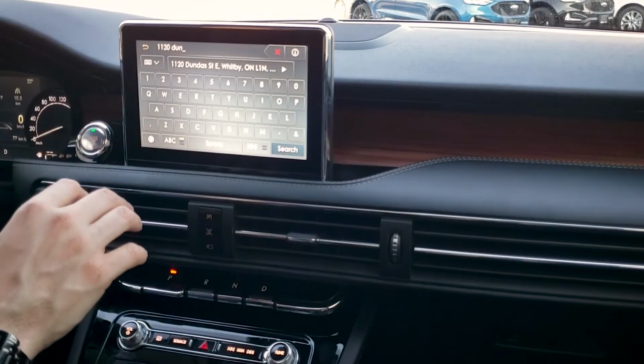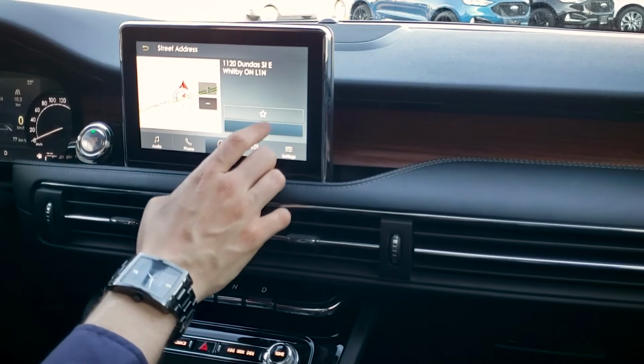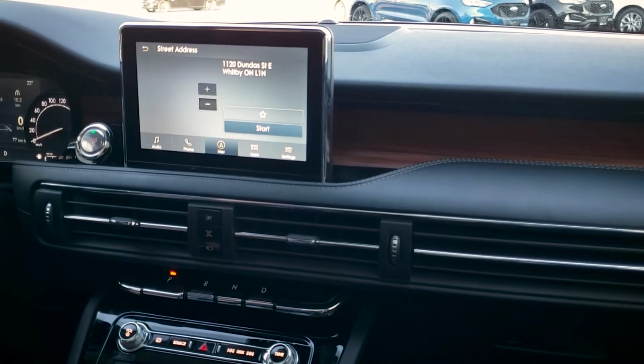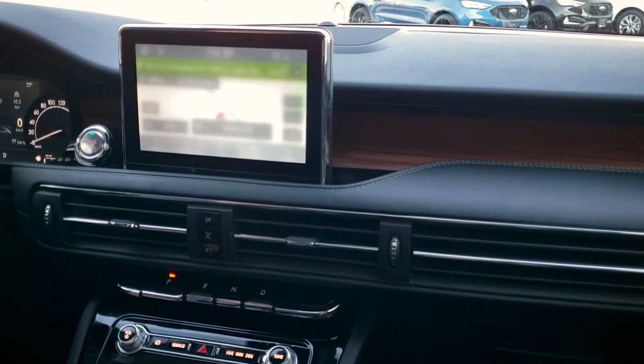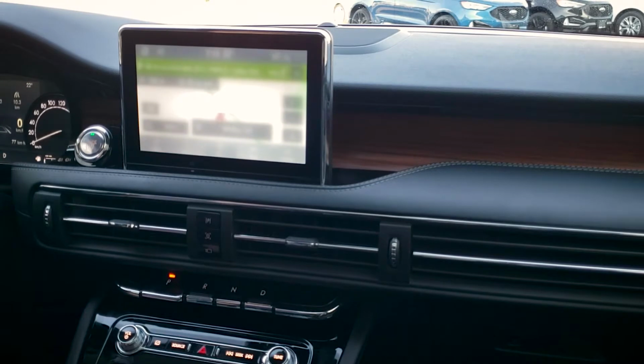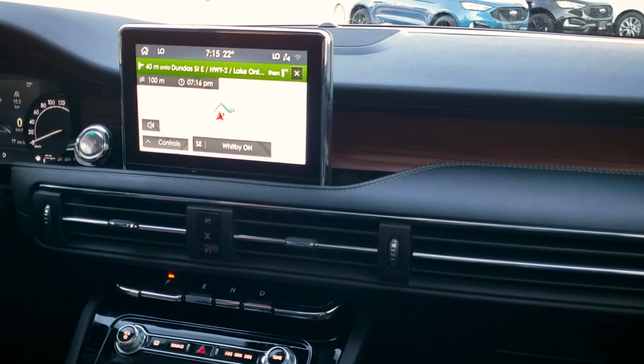So this is the address for the dealership here. Let's give it a second in order to do its thing. Perfect. So we can either save that location or we can start and navigate. Obey traffic laws, be alert, and use voice commands while driving. Please proceed to the highlighted route, and then the route guidance will start.